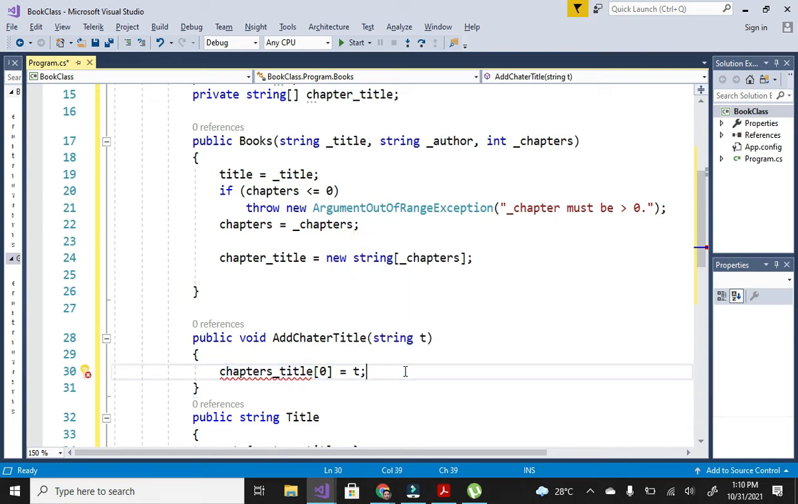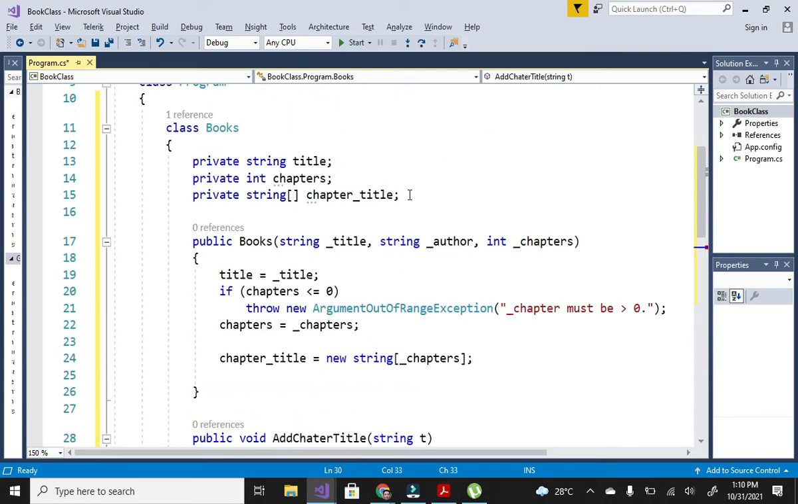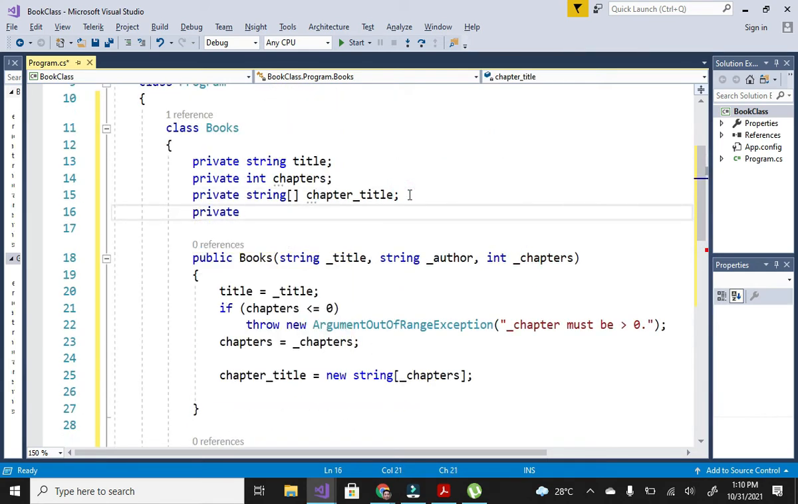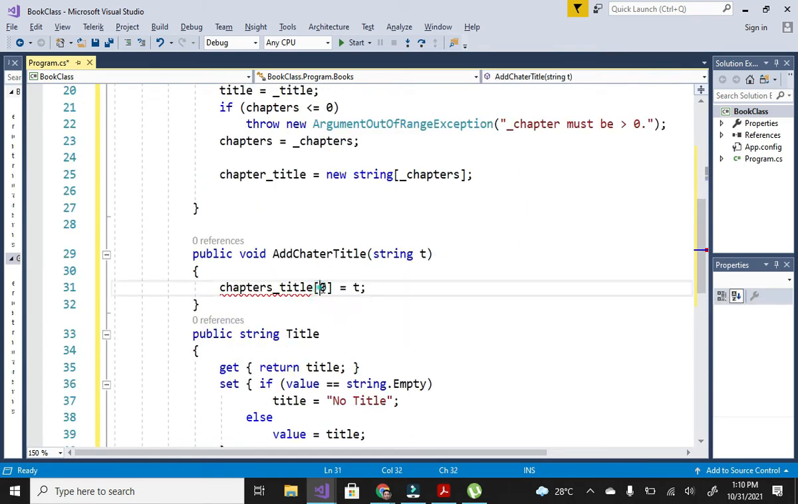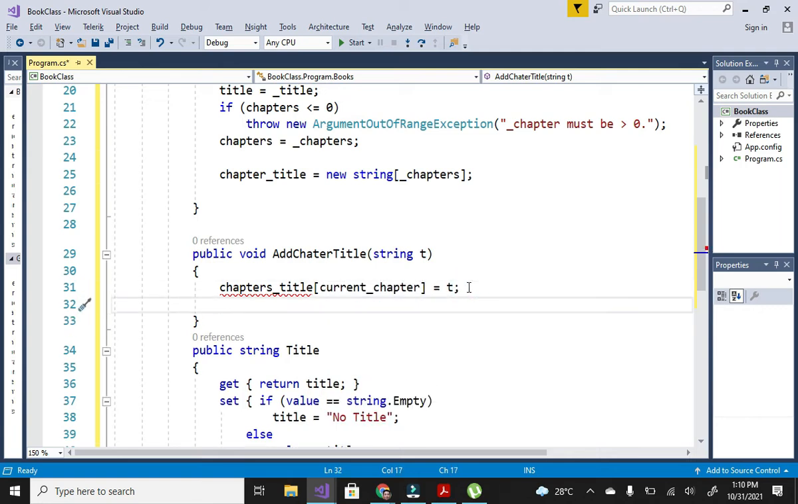But we want this to be in dynamic form. That is why we have to turn this number into a variable. So let's create a new private variable here, private int current chapter. Let's assign this with 0, and then let's replace this with current chapter. And then let's increment our current chapter by 1.